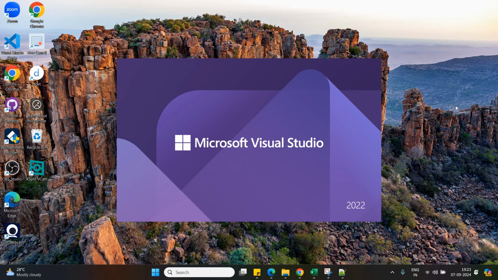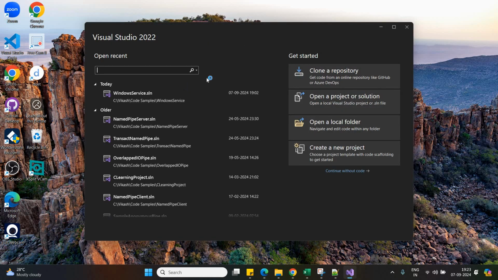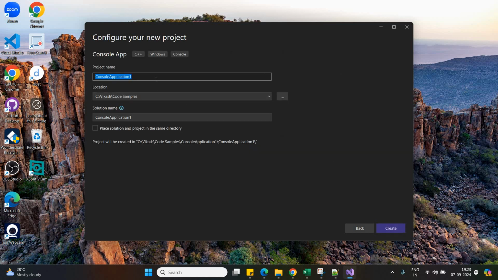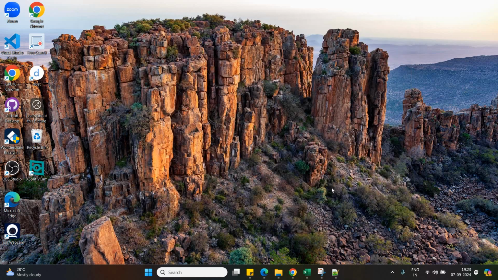So let me open Microsoft Visual Studio 2022 and create a new project. I'm going to create a new project in C++, click next, and give it a name, Windows Service. Okay, so let me just create it.